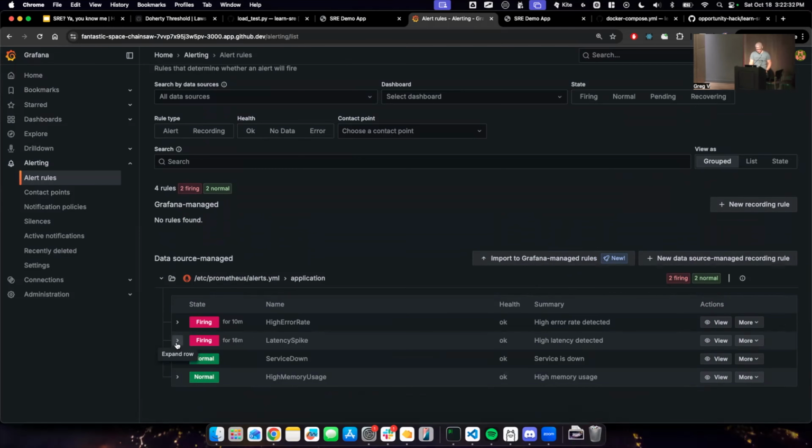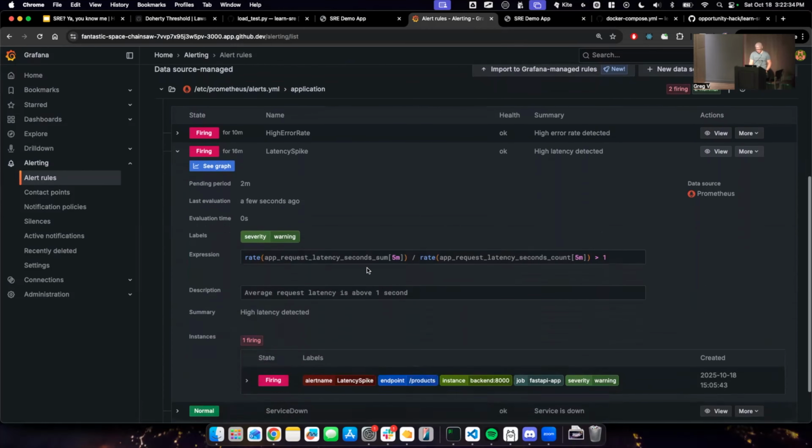And then you see this one is a latency spike. What was our threshold? So we said if the average latency over 5 minutes, rate greater than 1. So basically, if it's over a second, over this last 2-minute period, that's not good. We want to count that because anything over a second is probably not great for us. So we want to flag that.